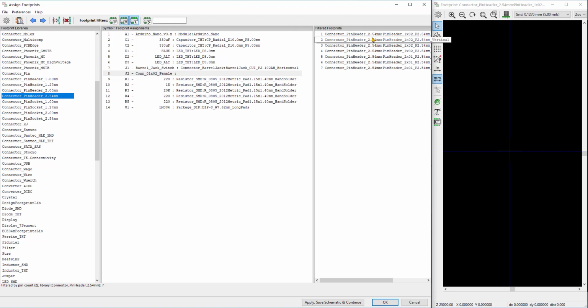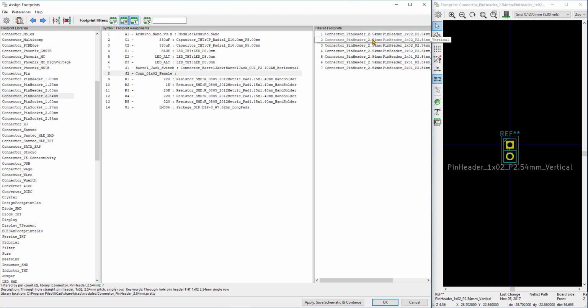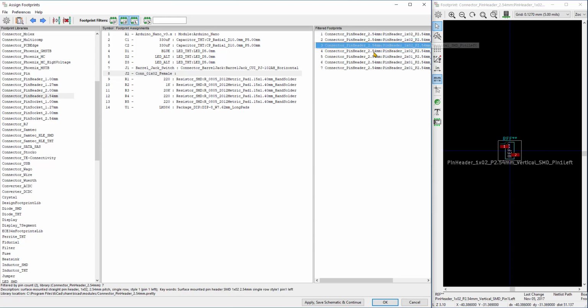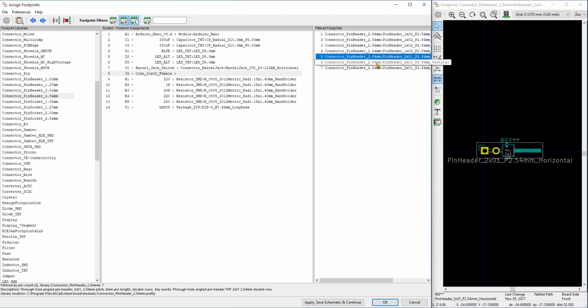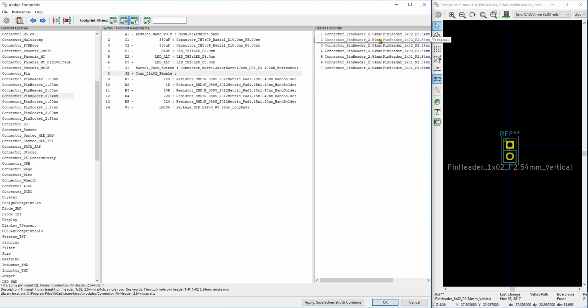My options are available here. I have a horizontal mount. So if we can see from the image, it looks like it's laying down. We have a vertical mount, so it's probably pointing up and looking at us. We have surface mount. We have a lot of other unique variants from there. But we're going to stick with the most basic, which is a 2-pin vertical.